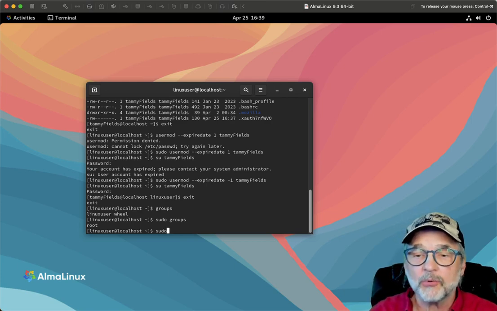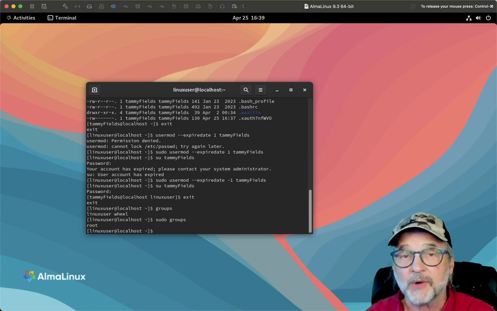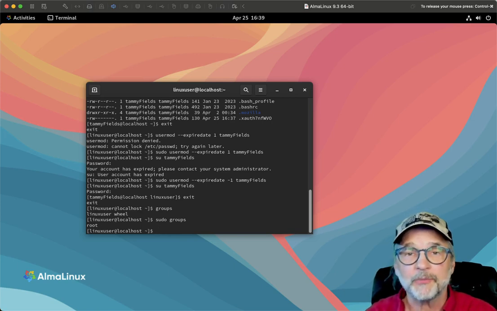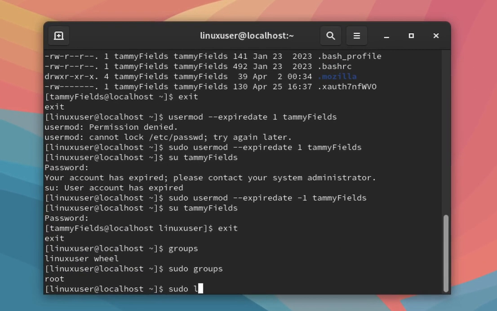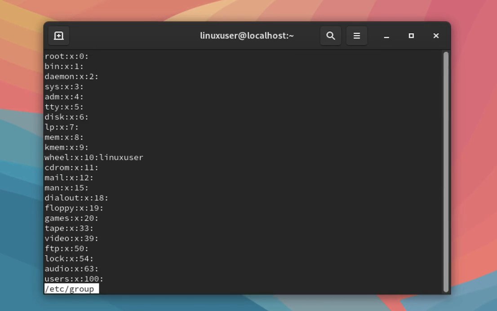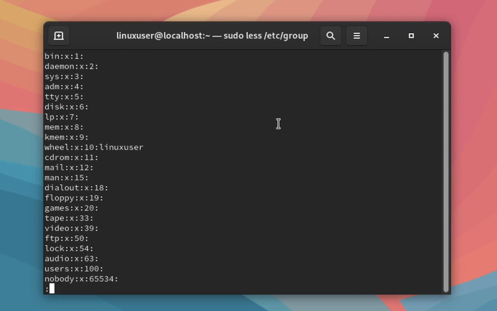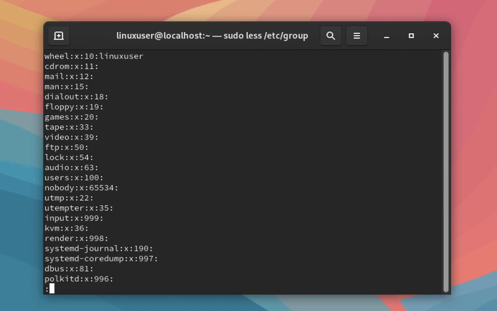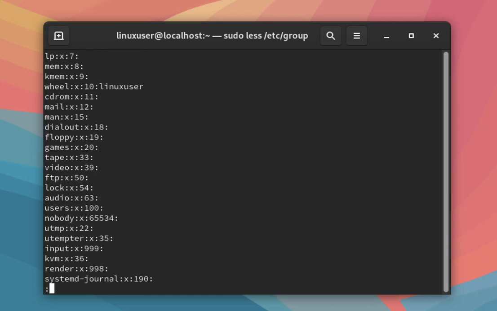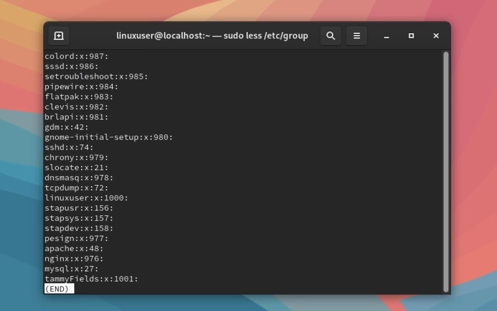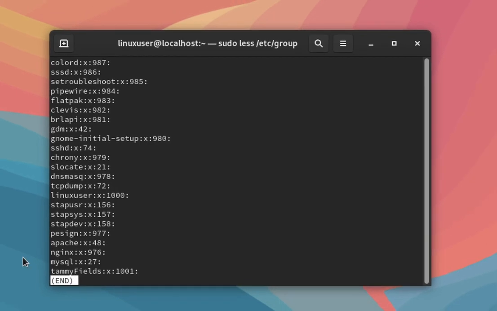It just shows the groups their user ID is in. So when I said sudo groups, it showed all of the groups that the root user ID was in because I'm executing the groups command as the super user. If I want to just list all of the groups, I'm going to say sudo less /etc/group, and here's all of the groups. This is all of the groups in the computer, and it's a very large set. I can move up and down so you can see. Let's see if we can find Tammy here. Yep, there's Tammy Fields down here on the bottom. Linux user will be somewhere up here as well.